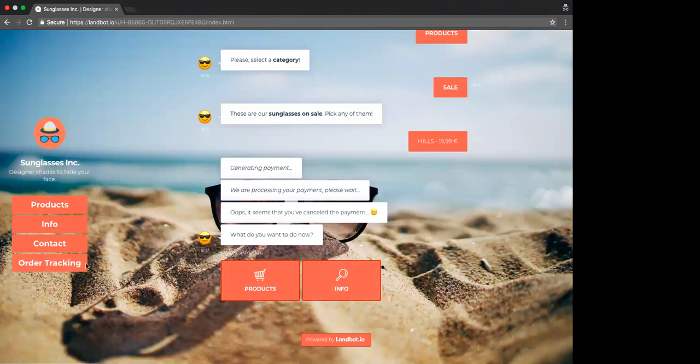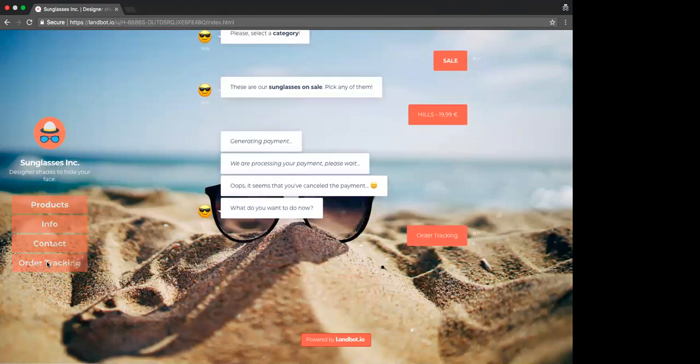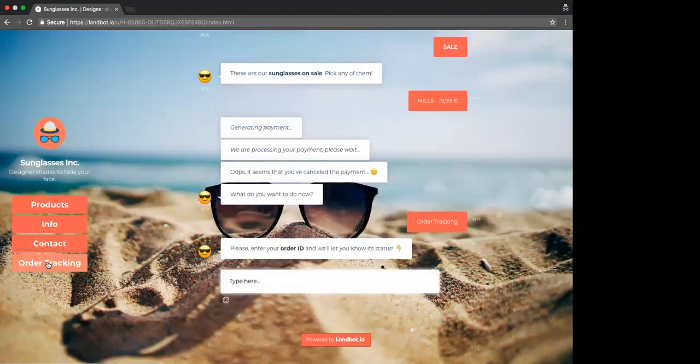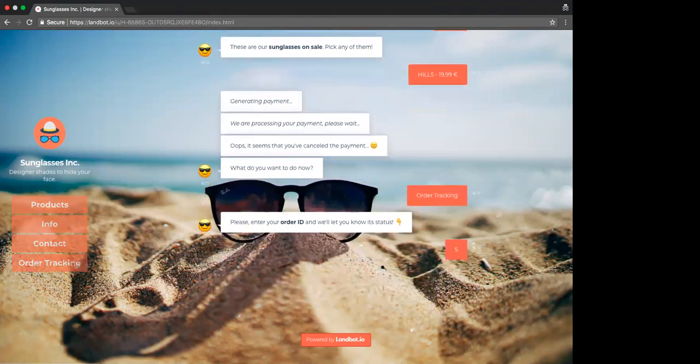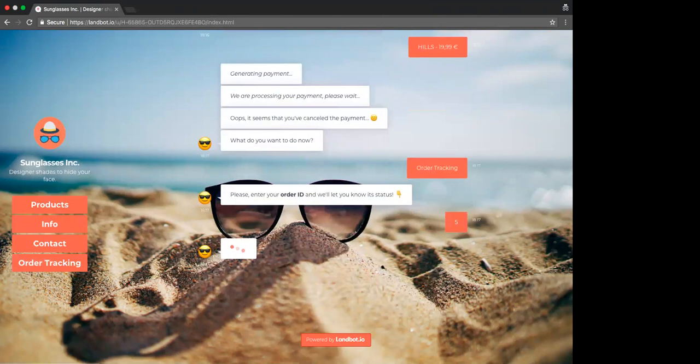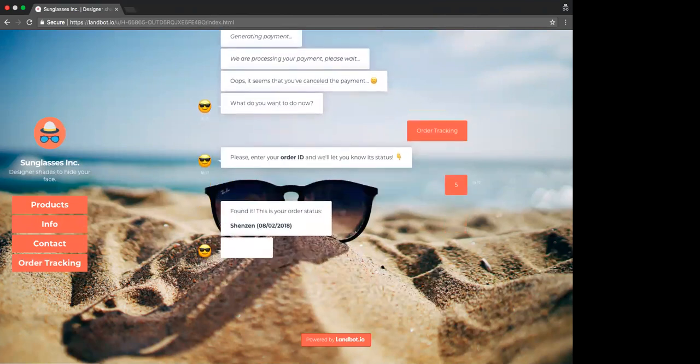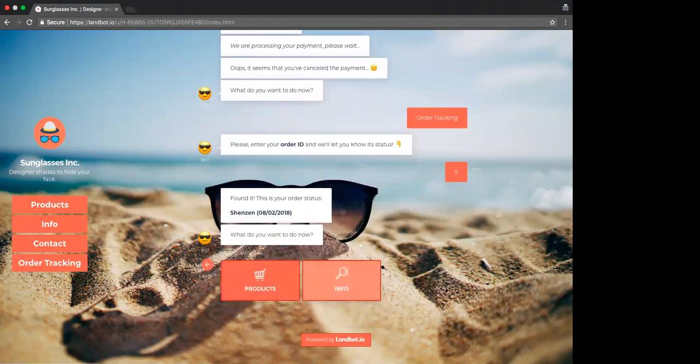But let's go to the order tracking part, which is quite interesting too. So assuming I've already ordered something and I want to know where it is, please enter your order ID and we'll let you know its status. So it's from 1 to 10 in this demo. Let me put some 5 there. It's checking on the Google Sheet and it's bringing back information. Found it. This is your order status. It's in Shenzhen. Or there was, it was today, 2nd of August. What do you want to do now?